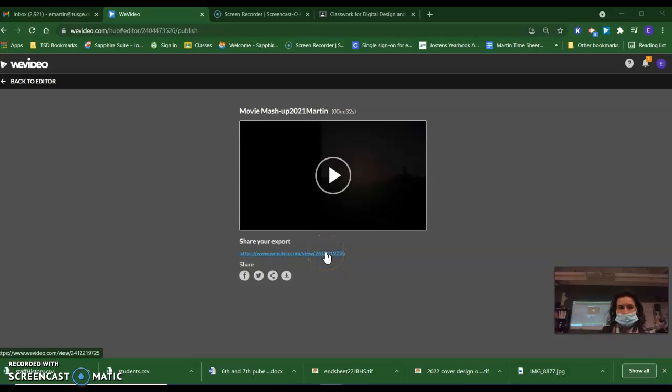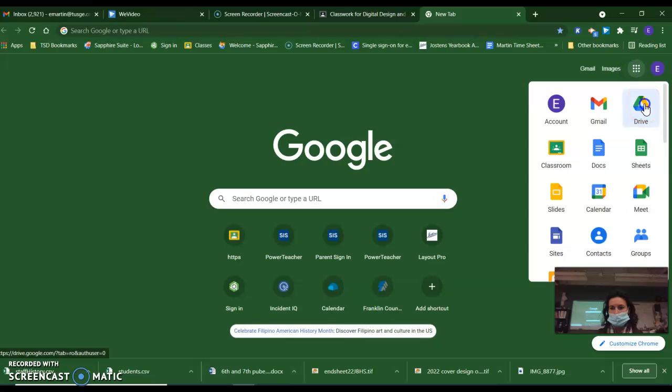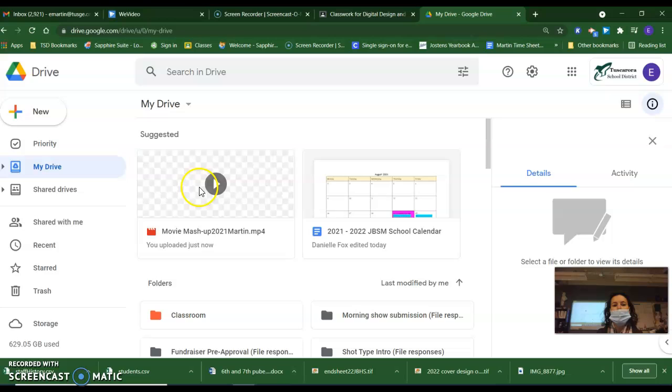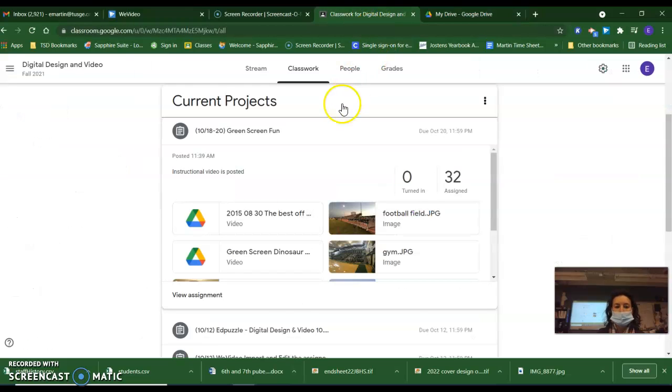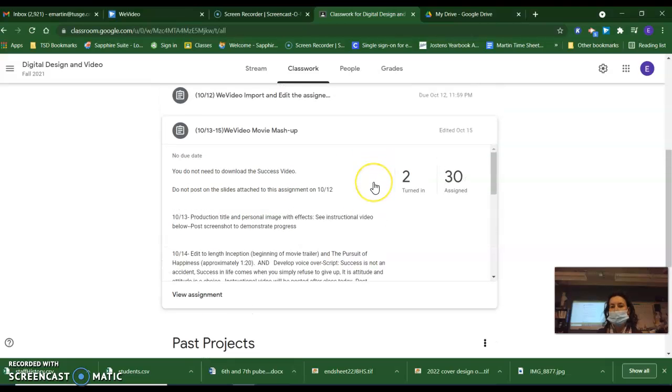Now, got to make sure that I tell you this correctly. So I told it to go to my Google Drive. Once it's told me that I've exported, if I go to my Google Drive, I should see my movie mashup. When you see your movie mashup, now you should be able to go to the movie mash assignment on Google Classroom that went from October 13th to 15th, and you should be able to go then to Google Classroom to attach your assignment to submit your work.